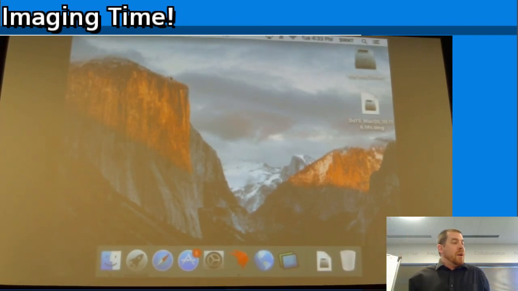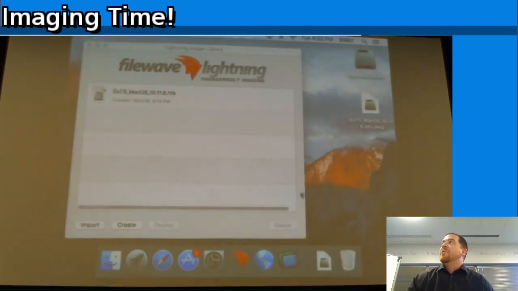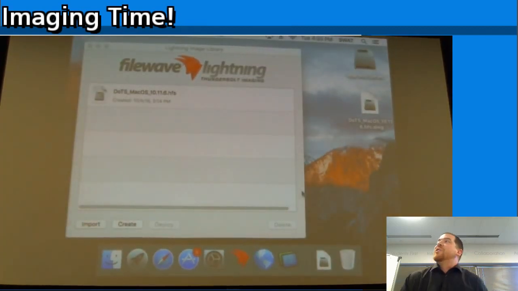Cool. All right, so the first thing that we're going to show you is FileWave Lightning. FileWave Lightning is really good for very quick deployment because it's done over Thunderbolt, or I guess if you have older machines, you can do it over FireWire. But because it's local like that, you can have images deployed in 5-6 minutes. It's really fast. It's good for individual machines.